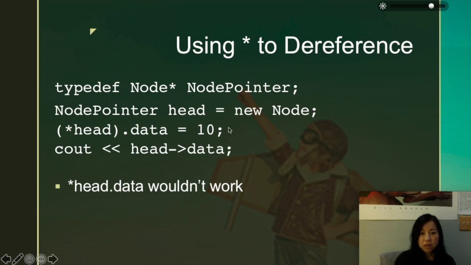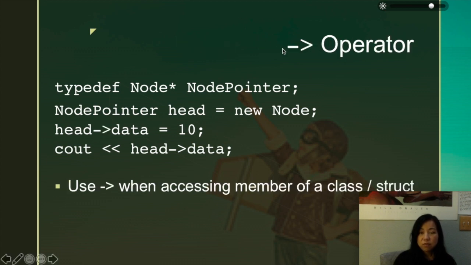This is basically repeating what I just said, but I think this is the statement that I want you to notice. Star head dot data wouldn't work without the parentheses. So this arrow operator is basically like the dereferencing that we talked about in the pointer review. We can use it to access the current value. We can also use it to assign a new value to it.